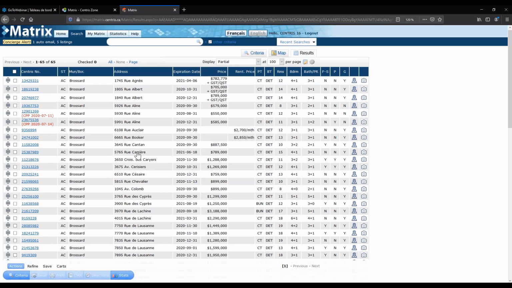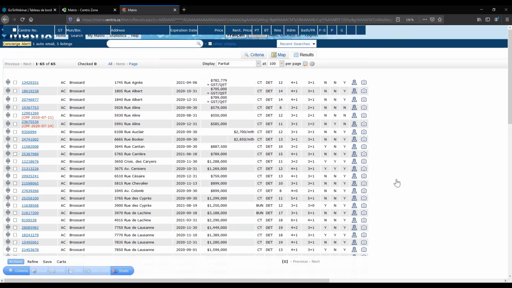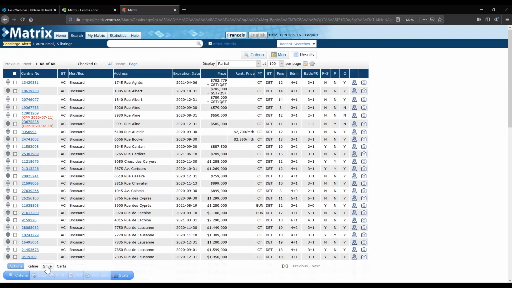So from there, depending on what you're looking for, obviously you can always send it to your client. So you can select different properties. You can click on email. You can print those. You can create a report, or you can save those in the auto email. Obviously, I won't have the time to show you how to create an auto email, but let's say you want to save this search. You can always click on Save, and then you have new auto email.